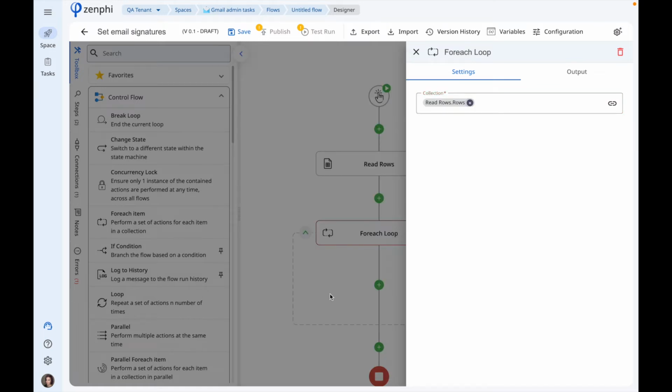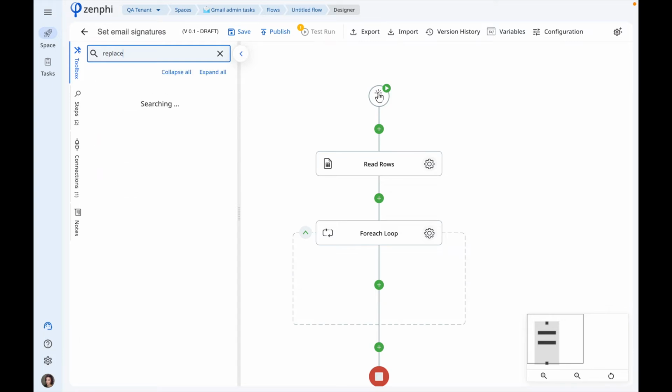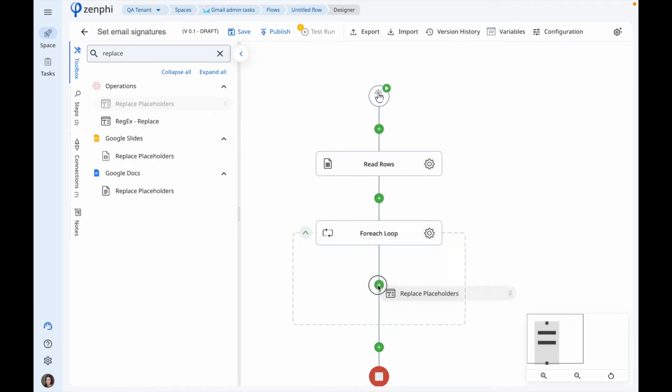Alright, so the next actions that we are going to put will be located in this for each loop, which means that there's going to be a unique email signature created and updated for each employee from the list. And now we attach the action called replace placeholders. Let's find it here. Okay, here it is. And we drag and drop it here.